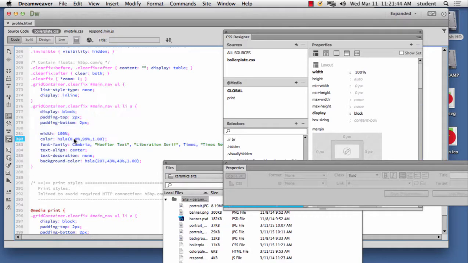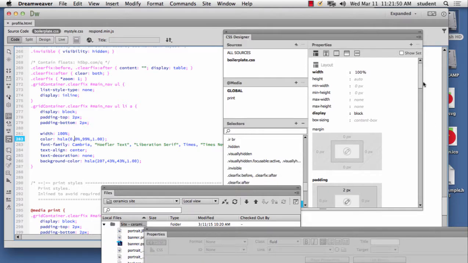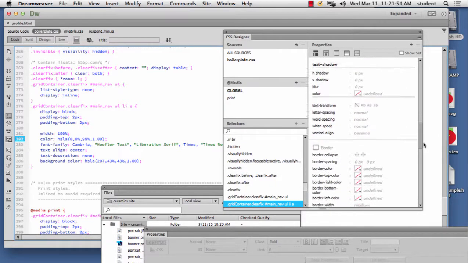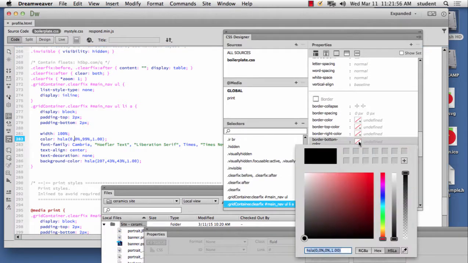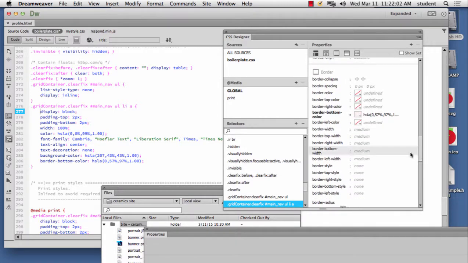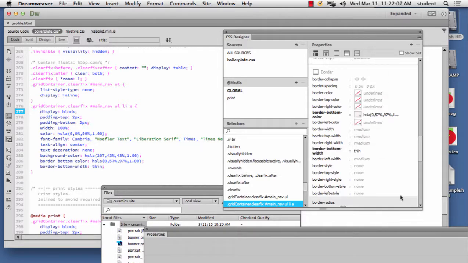So for this one, I want a border. I want the border bottom. I'm going to do a border bottom of white. Border bottom thin.